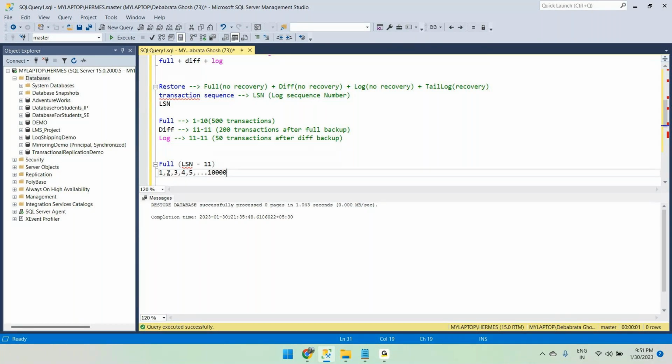So the number will reset when? Any idea? When will the number reset? It should never reset actually. Only when the database is dropped, then it will reset maybe. No. The number will reset only when we take a full backup.